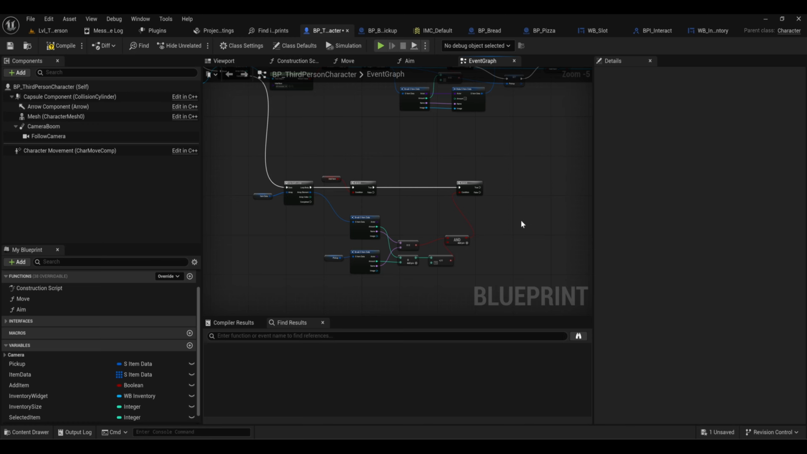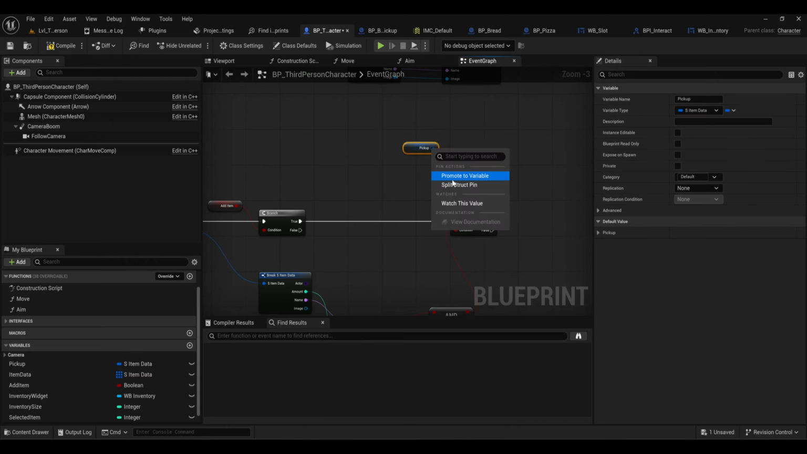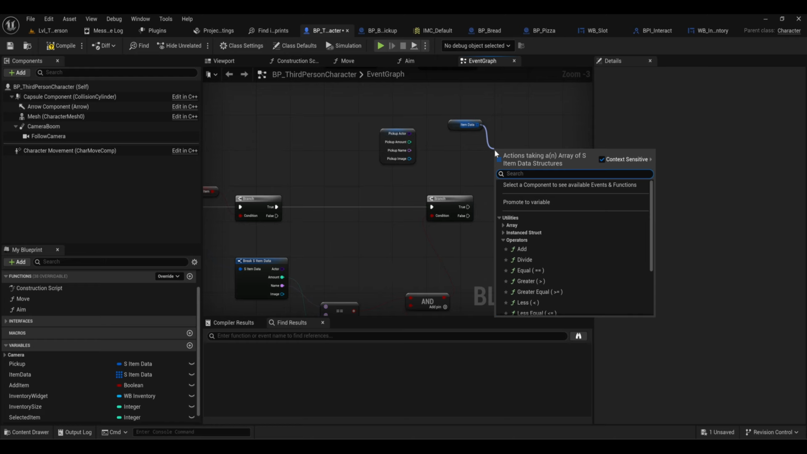What I'm going to do is grab this pickup and copy that and put it here. And I'm going to split the structure this time. And what I'm going to do is also grab the item data array. And I'm going to drag and do a set array element.